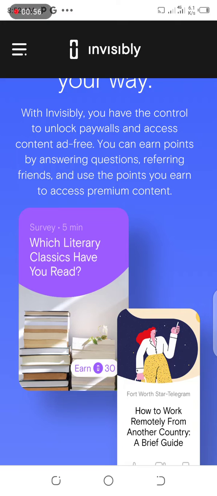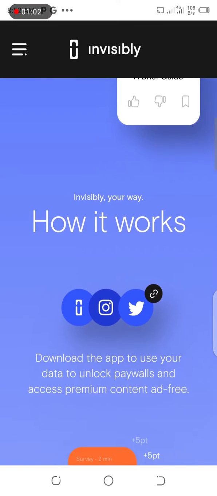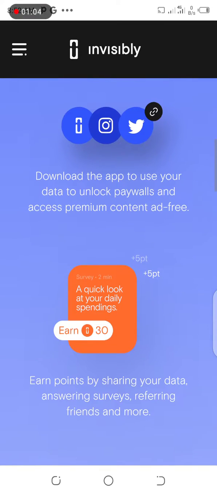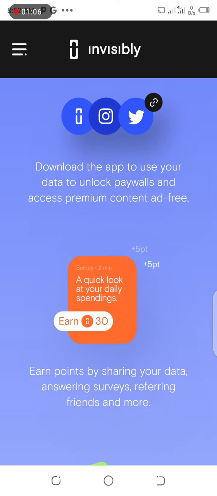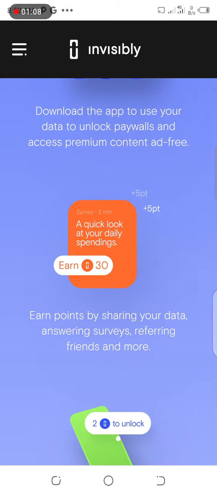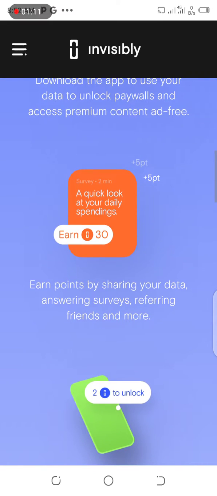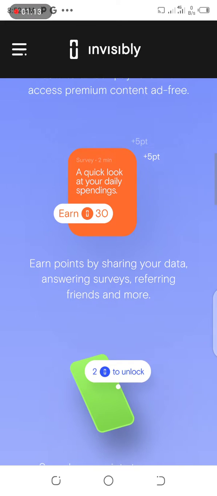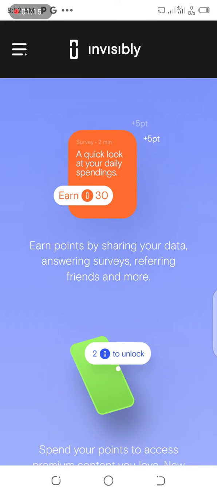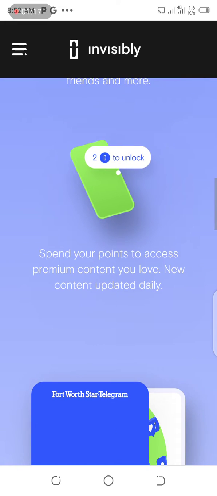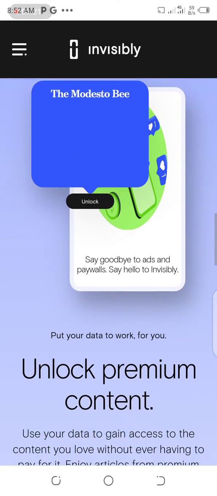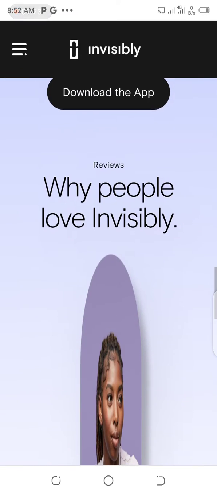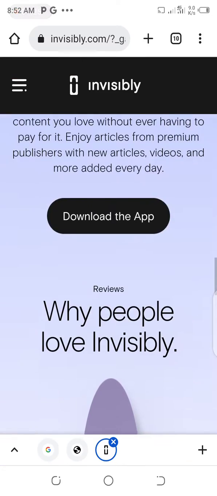You can earn points by answering questions, referring friends, and use the points you earn to access premium content. How it works here: download the app to use your data to unlock paywalls and access premium content ad free. You can see, earn points by sharing your data, answering survey questions, referring friends, and more. Spend your points to access premium content you love, new content updated daily, and many more. So just download the app and start working for this platform.